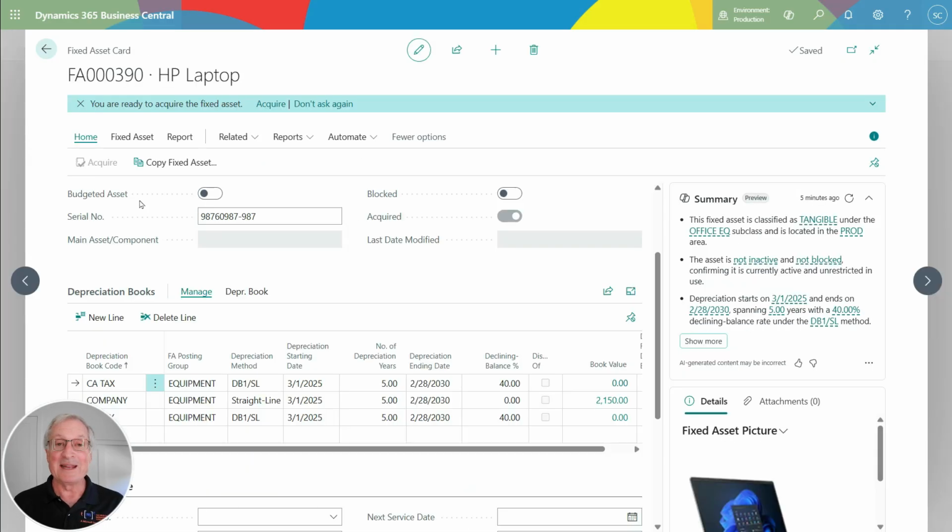If I go back to the copied asset that I copied from another asset I have in my system, I can see that this asset has been acquired. You can see that this toggle has been set. And if we look at the depreciation books, we can see that the company book was updated for the book value. So there's one other step I need to do in this case. So let's go ahead and do that.